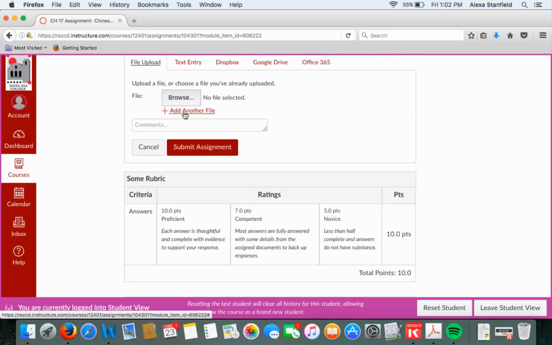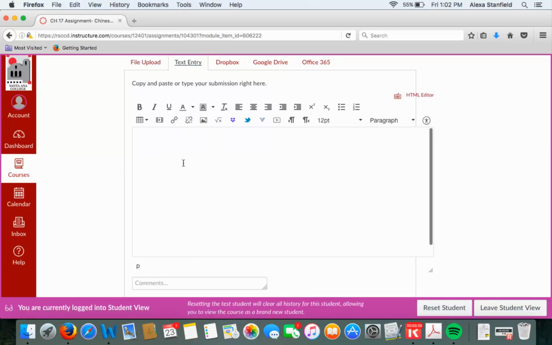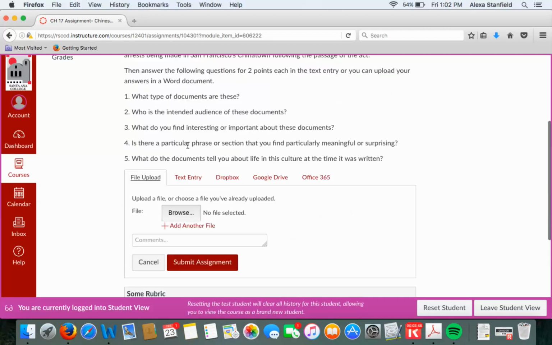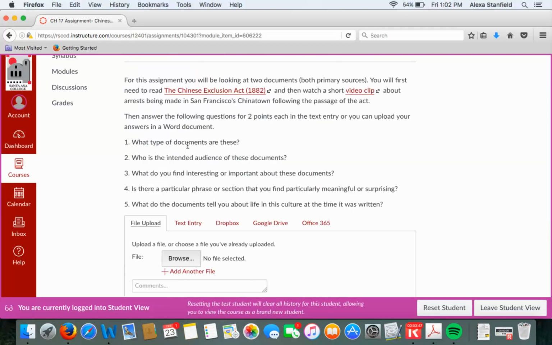You can upload a file, type directly into the text entry, or copy and paste from a Word document. But I'll be looking for students to really back up their answers with evidence from the documents here.